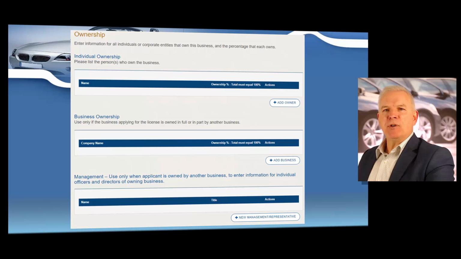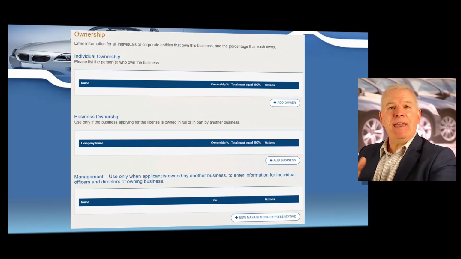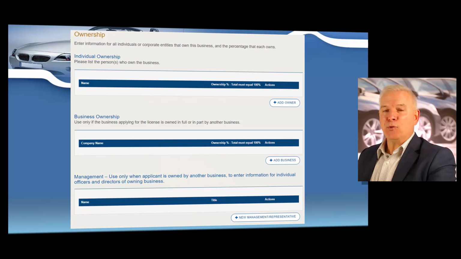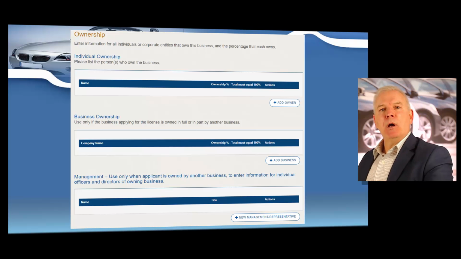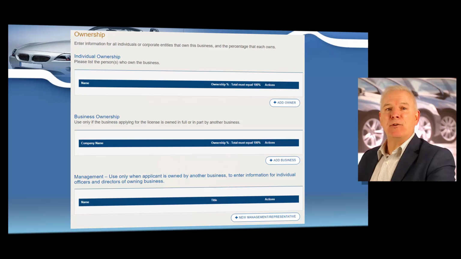The business ownership information only needs to be entered if one or more businesses own the dealership, such as Business A and Business B are the owners of the dealership rather than individual persons. If the dealership you are opening is owned in full or in part by another business, you will enter the information into the business ownership section. You would only complete this when the dealership would be owned by another business.